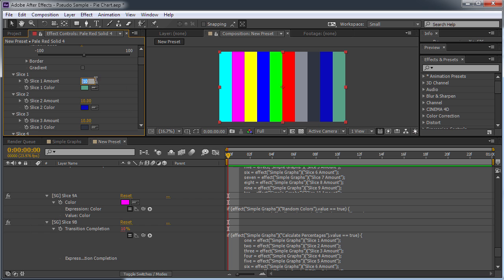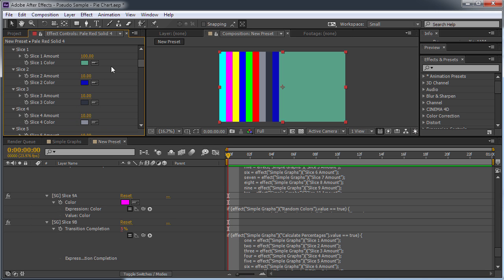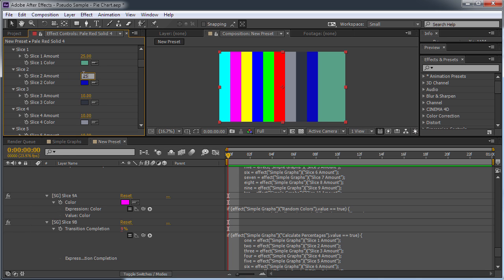Now, let's say we change the slice 1 amount to 100 by itself. Now you can see that all of these other layers have resized, because slice 1 is now worth a greater percentage of the total amount. So let's simplify this a little bit and go back to our 4 slices with 25 set for each of them.